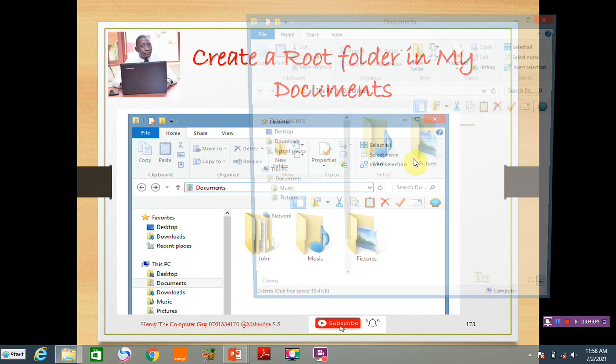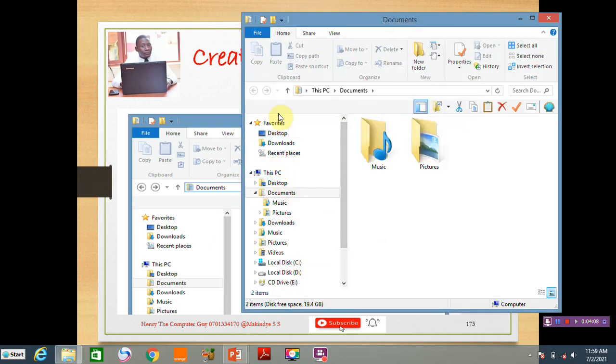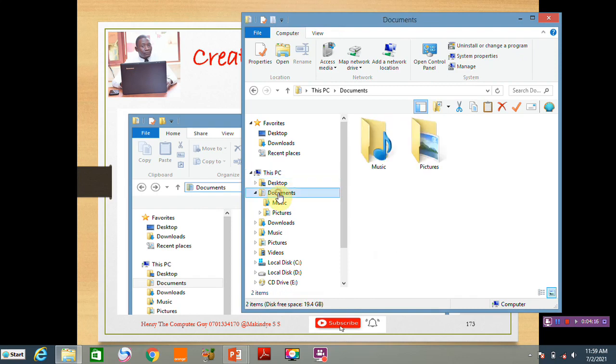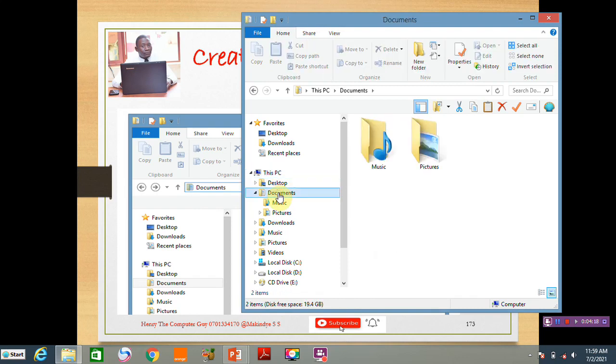So we have our documents here. When I come to my computer, I will look for My Documents. So when I click on My Documents, if I am on my PC, it will take me to this step. Then remember they created a folder called John, so it's the one we are also going to be creating. How do we create a folder?